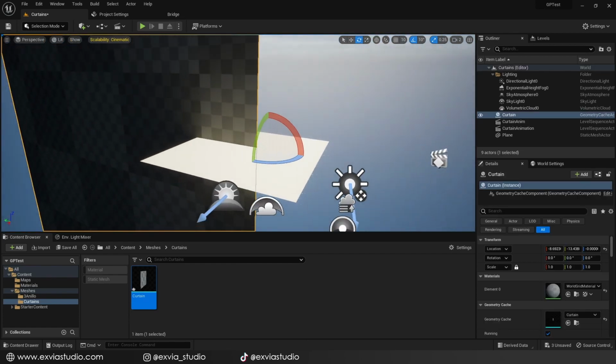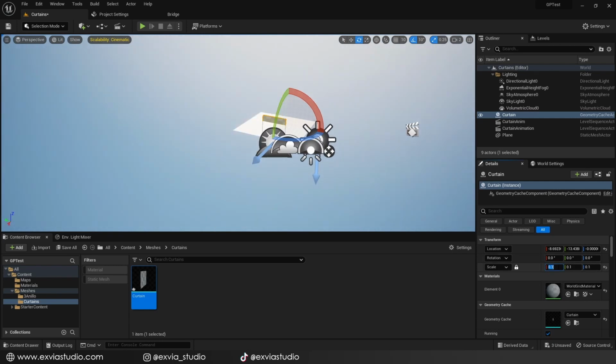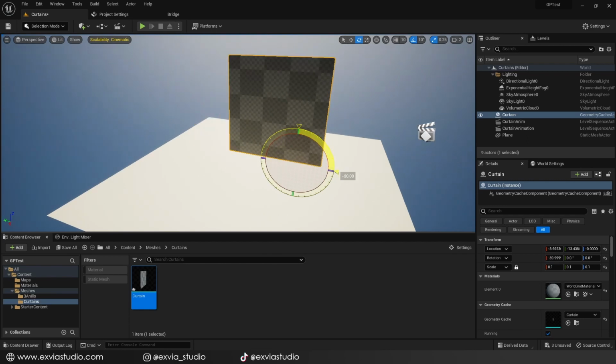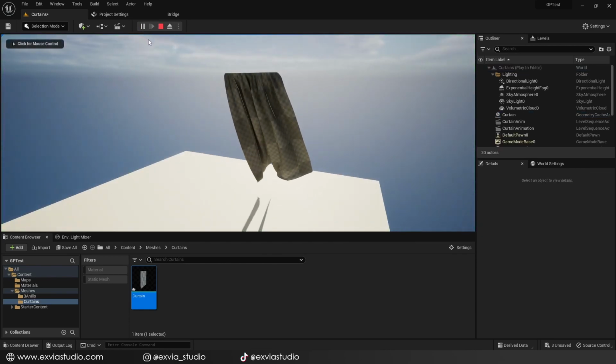Once our mesh is imported, we're gonna drag it to our scene, and as we can see in our scene, I think I exaggerated the scale a little bit, but don't worry, here on the right panel we're gonna scale it back to 0.1, we're gonna rotate our plane, and now if we press play, we're gonna see that this animation looks amazing.